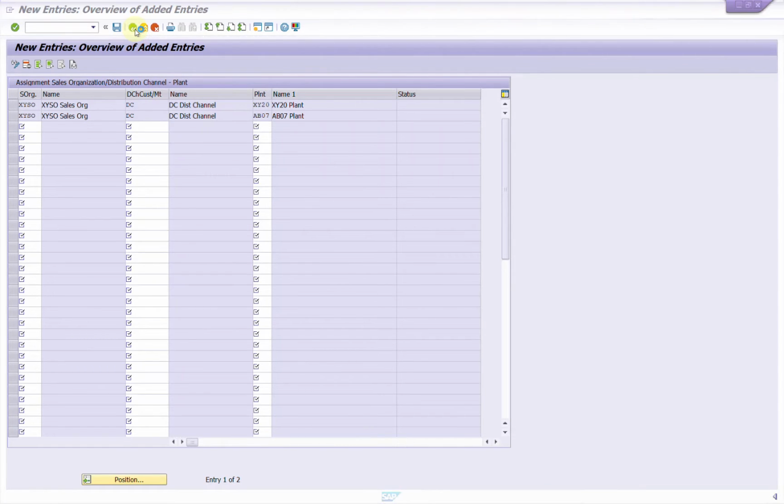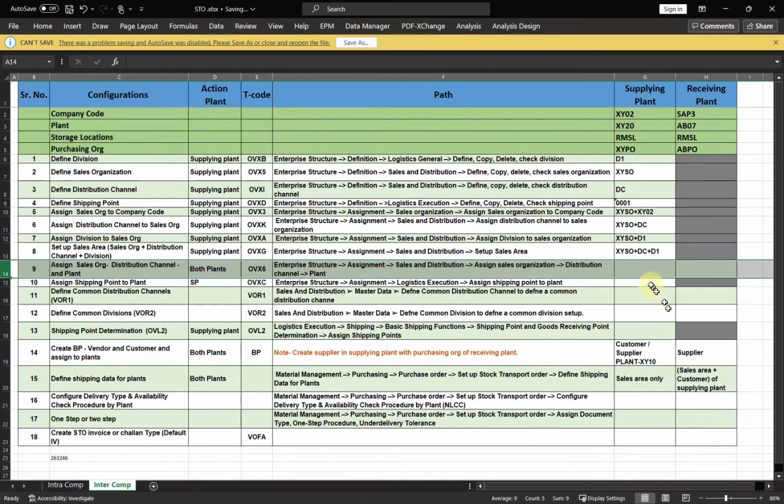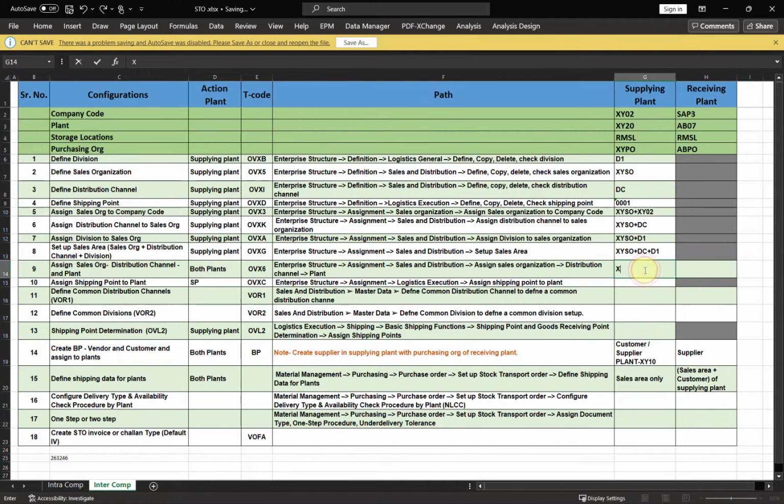So let's maintain it in Excel. Here is my Excel. I have assigned XYSO plus DC plus XY20, then XYSO, then DC, then AB07. Then next we will assign shipping point to a plant, and again this step is only for supplying plant.